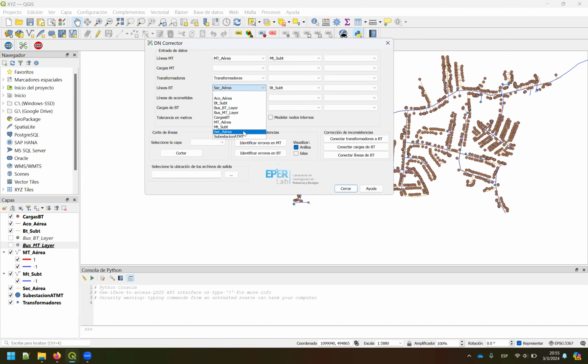Here, for example, I will use as the low voltage lines the secondary, that's overhead secondary, and the low voltage underground. Then in the acometidas here, we have to choose the service cable, that's the aqua area in the project that you are using. And then you have to choose the low voltage loads, right?